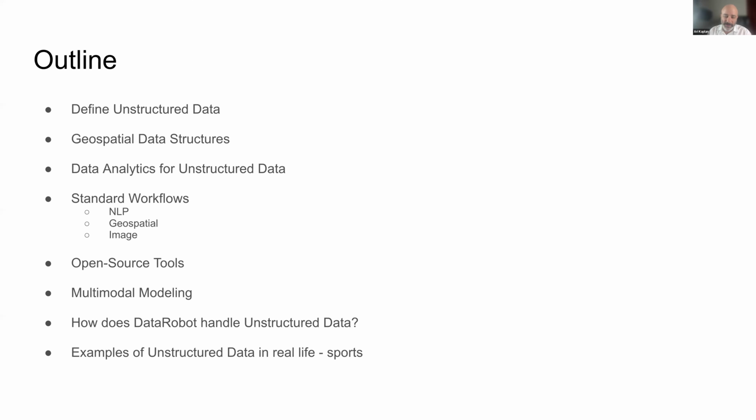So here's the general outline. What is unstructured data? And then some of the common techniques: natural language processing, geospatial, image, some proprietary, some open source, multimodal. DataRobot makes a lot of it out of the box and easy and accessible for both data scientists and non-data scientists. And then I'll come back in and give some pretty fun and exciting real life use cases in sports, and how that's really taking hold.